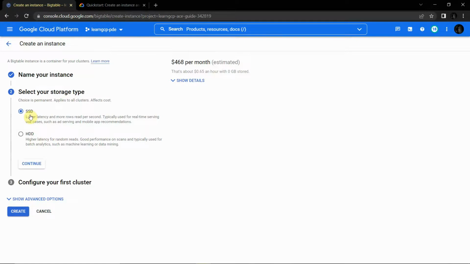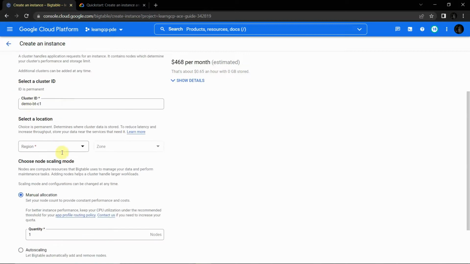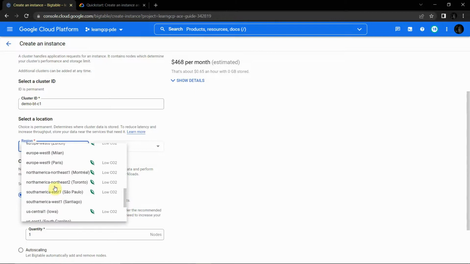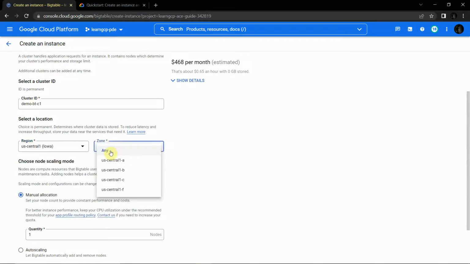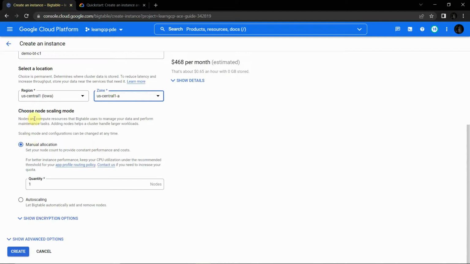We have two types of storage type. SSD is more costly when compared with HDD, and it has lower latency and is highly available, with more rows read per second. So we'll go with SSD. SSD also has better latency for random reads. Now select a cluster ID. Here the cluster ID is generated by default, demo BTC1 cluster 1, and the region will be US Central 1, and the zone let it be US Central 1A. For the scaling nodes, we can go with auto scaling, but for now I'll go with manual allocation and I'll have only one node.